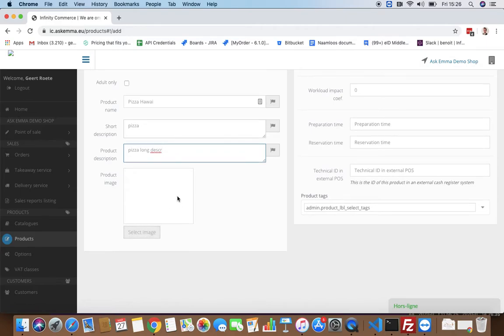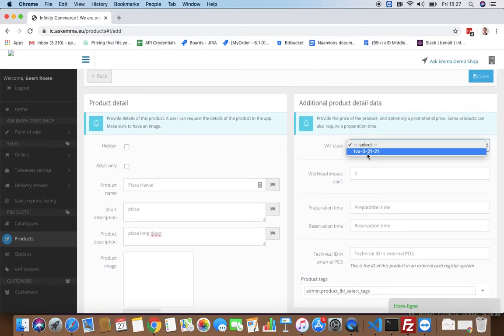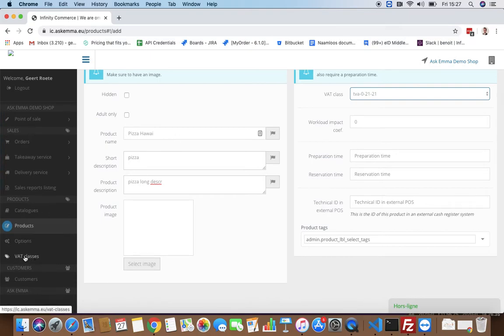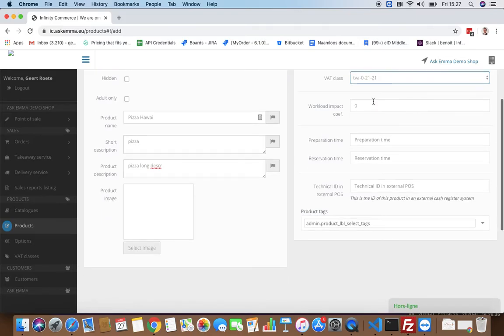I can provide an image. And I need to define which VAT class this product is. So there's one defined, it's a 21%. You can define VAT classes here in the menu at the left side. So you can enter, for example, 6% for takeaway, etc.